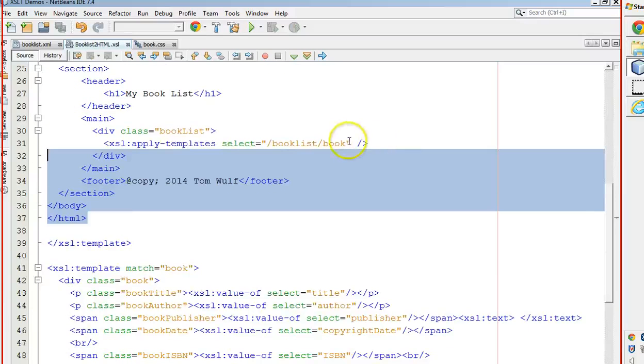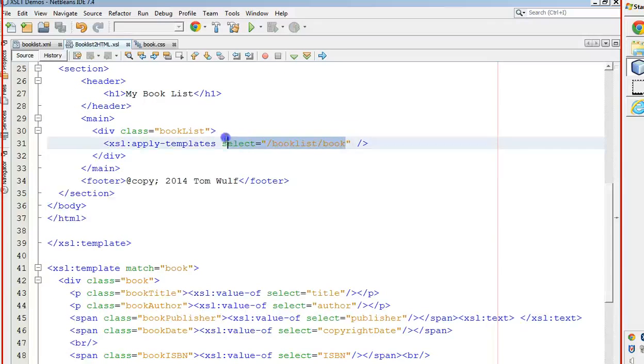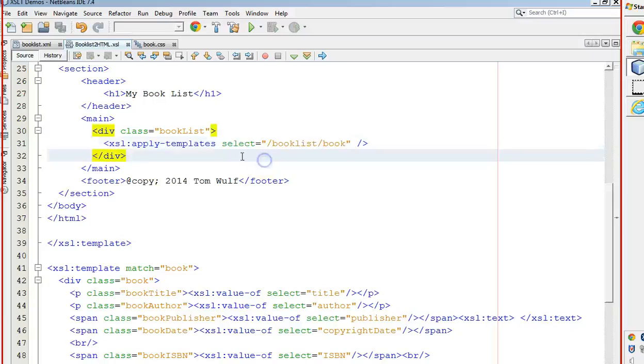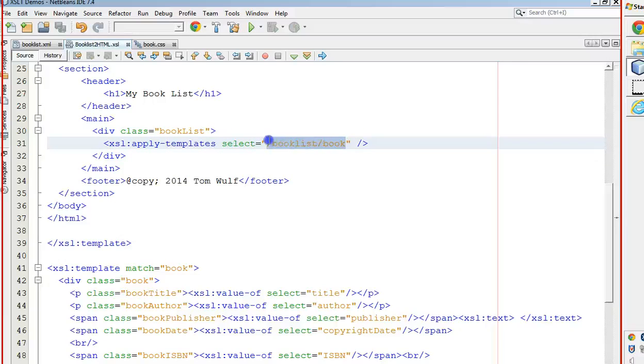So again, what the template does is it uses the XPath. So the select is the XPath statement. And if you look at this one, it says from the root, the book list, select all of the book nodes. And that's going to be a node set. So that's every book node in the document at that level in the document. All right? And you saw in my example, I had 5 or 6 books.